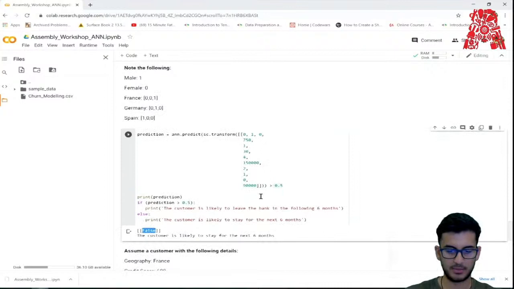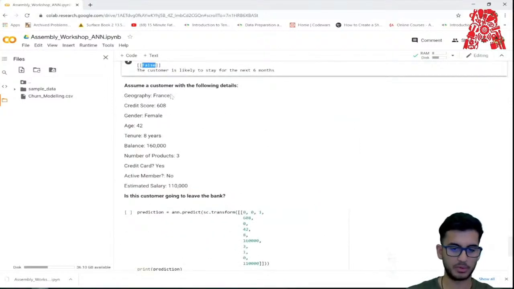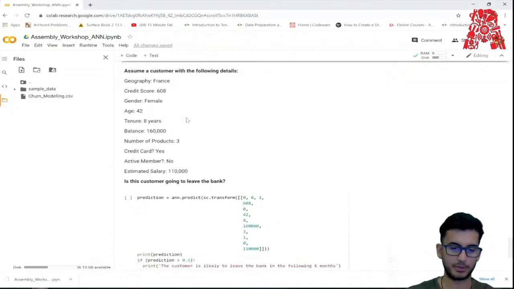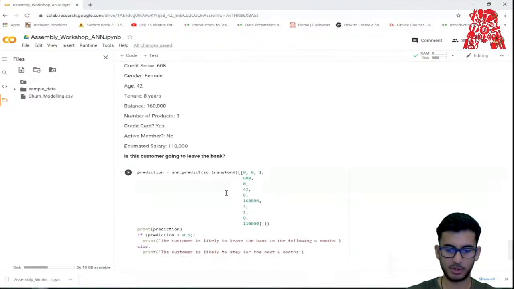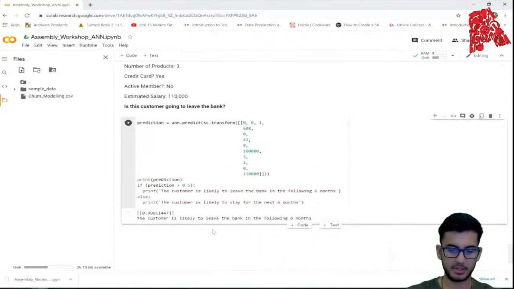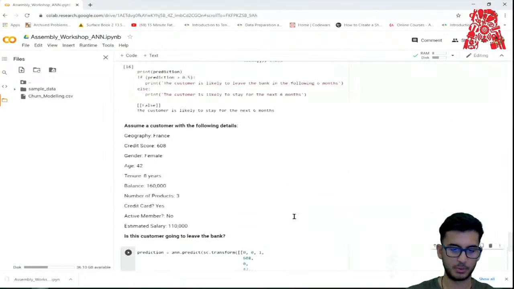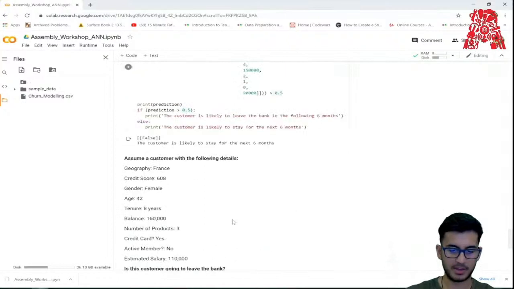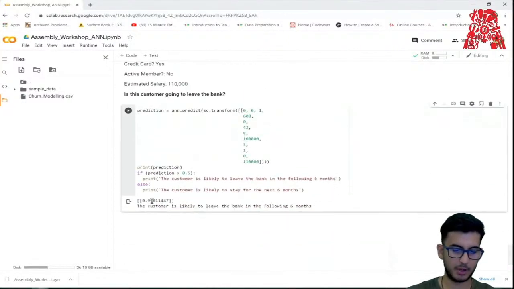Finally, let's try it with another customer that's from France with a credit score of 608. They are female, 42 years old, and so on. If we again similarly put all their details here and we run this prediction, we'll see that the customer will actually leave the bank in the next 6 months, as opposed to this person who we predicted would stay in the bank. Now here I just predicted the output layer, so it's 99.8% sure that this customer would leave the bank in the next 6 months.